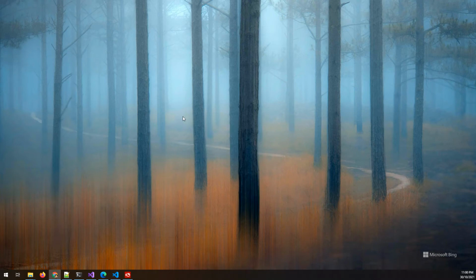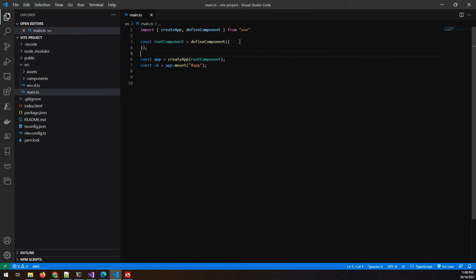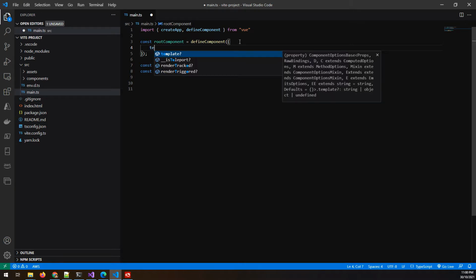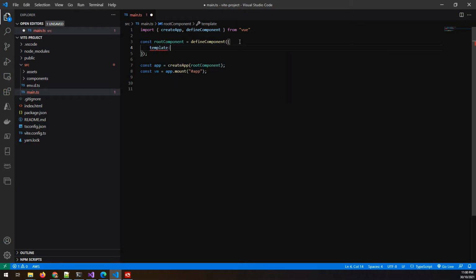Hey everyone, in this video let's take a look at handling DOM events in Vue components. In our sample code, let's first define the template. In our template, let's add a button.